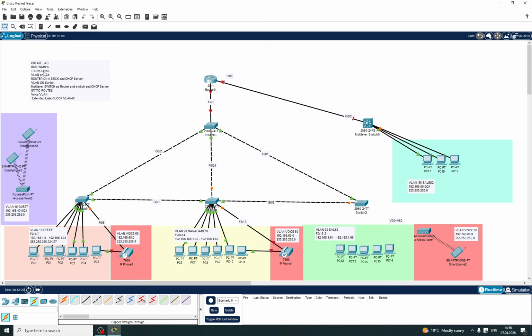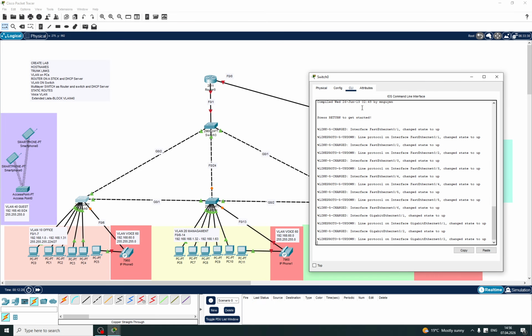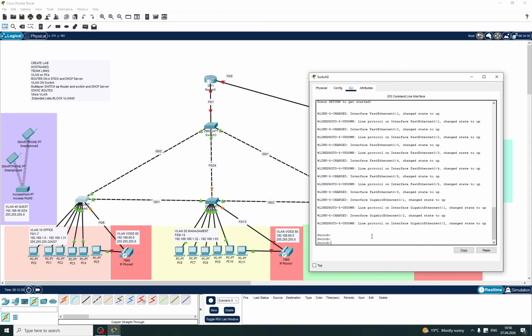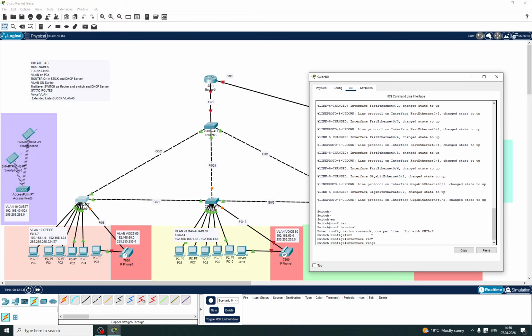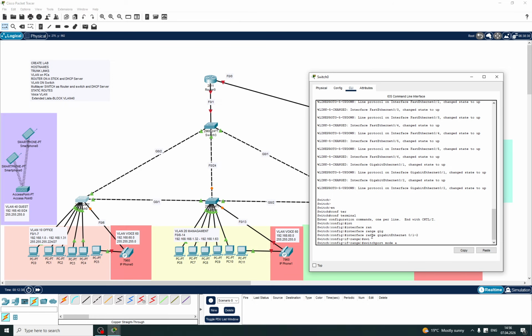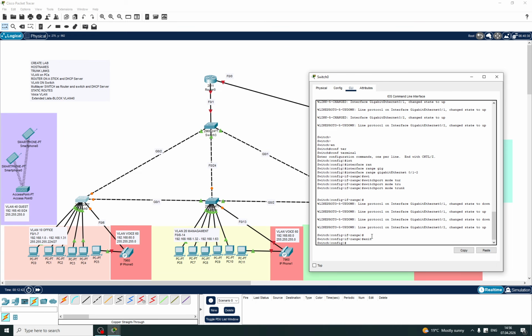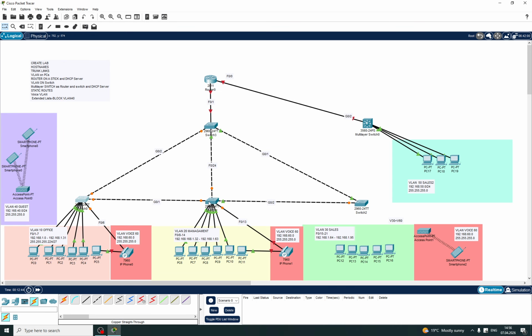Trunk links already done. VLAN on PCs. So let's start with the trunk links. First, trunk links need to be done. Let's start from the first switch. Enable, configure terminal. Okay.